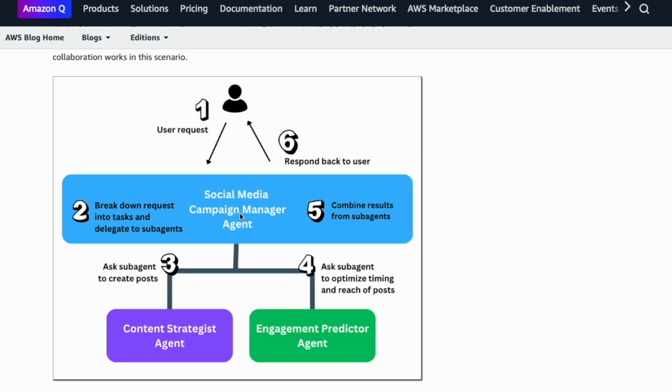This blog post explains how to set up a social media campaign using a multi-agent system. It features a social media campaign manager agent, which consists of two sub-agents: one for content strategy, that is creating posts, and another for engagement prediction, that is for optimizing post timing and reach. The role of the social media campaign manager agent is to receive requests from the user, break them down into tasks, and delegate them to the sub-agents. Once the sub-agents have completed their tasks, the manager combines the results and sends the final output back to the user.